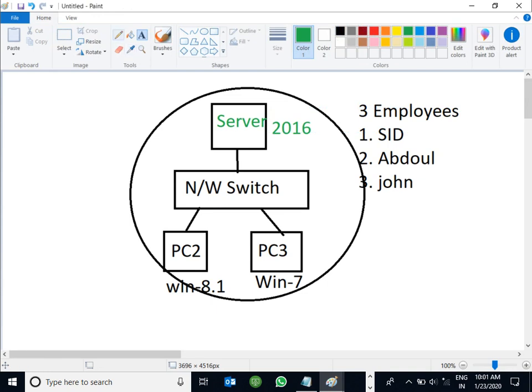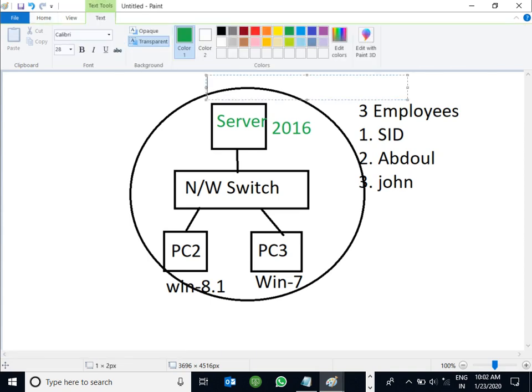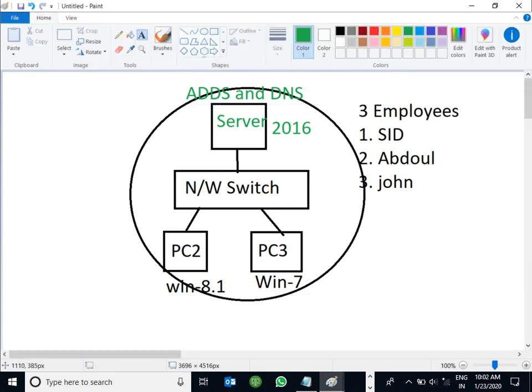So I install ADDS. We need two services for a domain. One is Active Directory Domain Services, and we need DNS also, Domain Name System. So we need these two services. I install these services, and I need to configure the services also. Remember one thing always: in a server, we not only install the services, we configure the services as well.